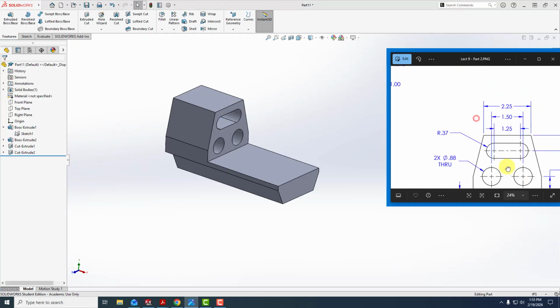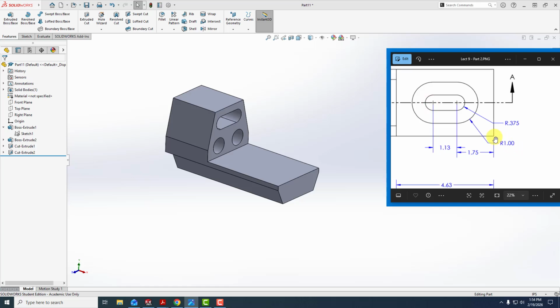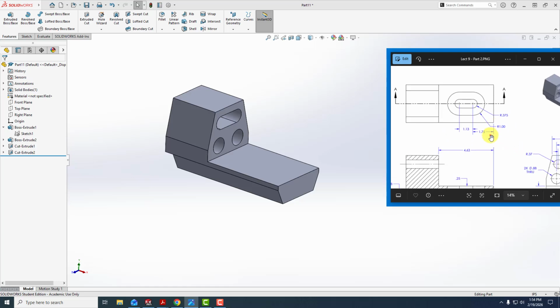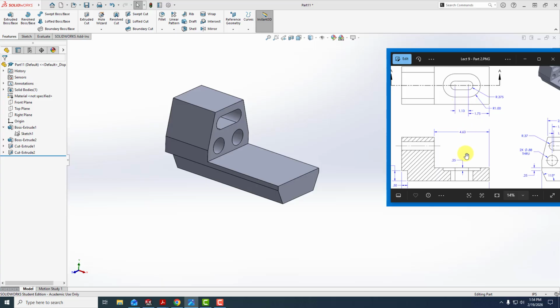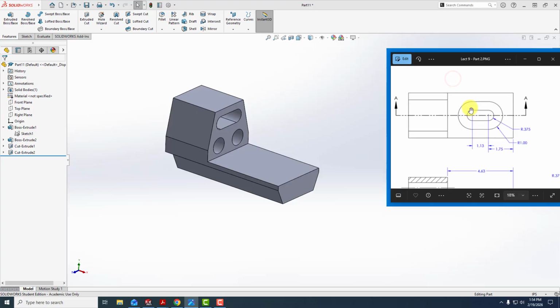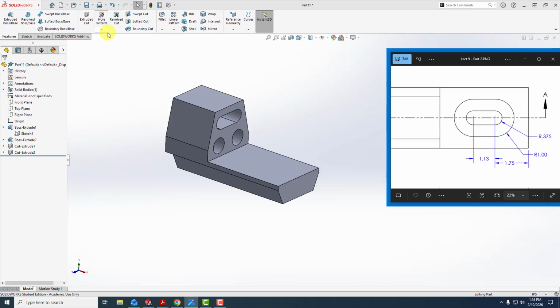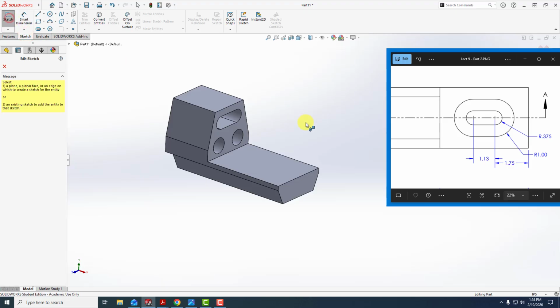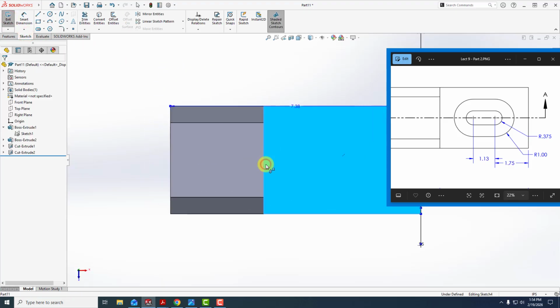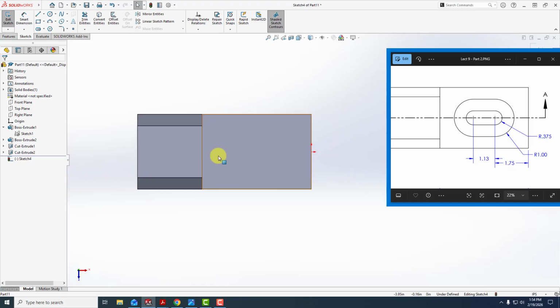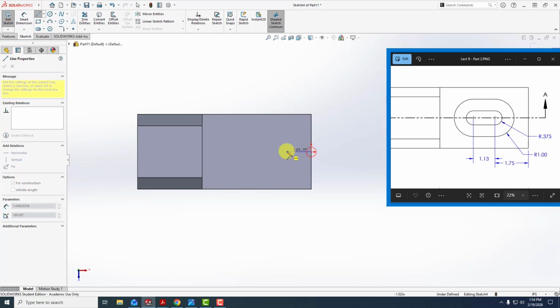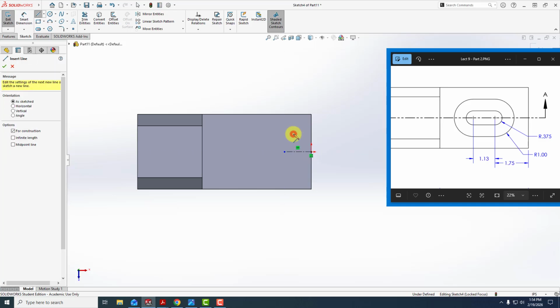Okay, and then the last thing we need to do is put in these slots. So one slot goes to a distance, the bigger slot goes down to a depth of 0.25, and the interior slot goes all the way through the part. So let me zoom in so we can see those. I'm going to do a sketch onto this face. I'm just going to use a center line to locate those slots.